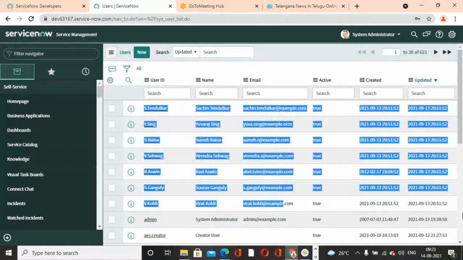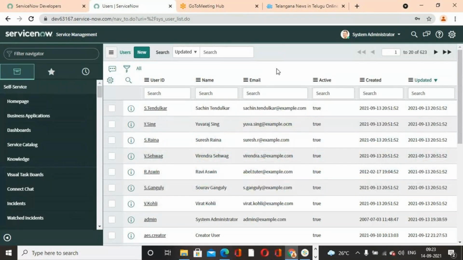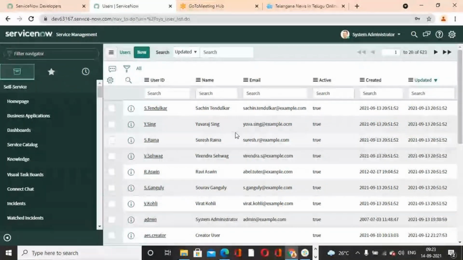Am I clear? Do you have any queries up to now? Guys, do you have any questions? Okay. This is the way how to import bulk data into a ServiceNow table through the system import set application.